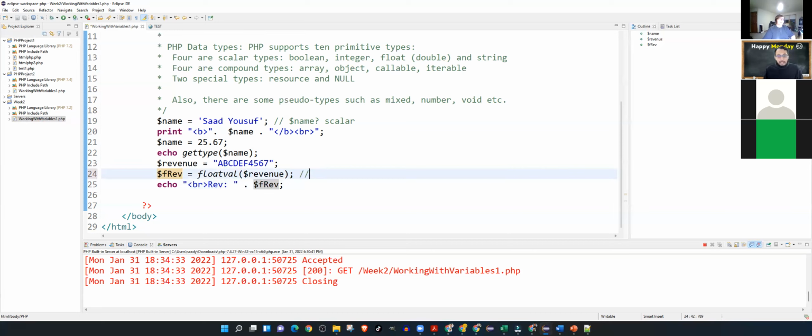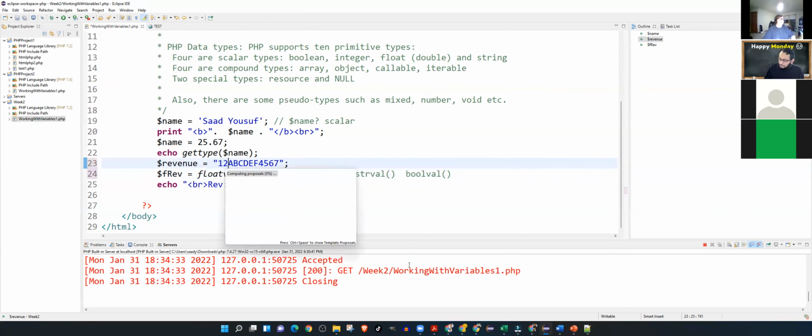So similar to floatval, we do have other functions like intval to convert to an integer, or we have strval to convert to a string, or we have boolval to convert to a boolean. So those are the other 3 conversion functions. And on line number 23, if we make this 1, 2, 3, A, B, C, D, E, F, 4, 5, 6, 7, after that change, when you refresh, you will see that the value of revenue is 1, 2, 3, and it ignores everything after that because it's not a number.